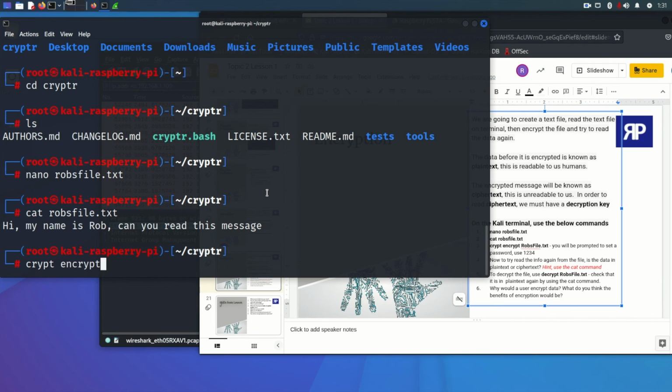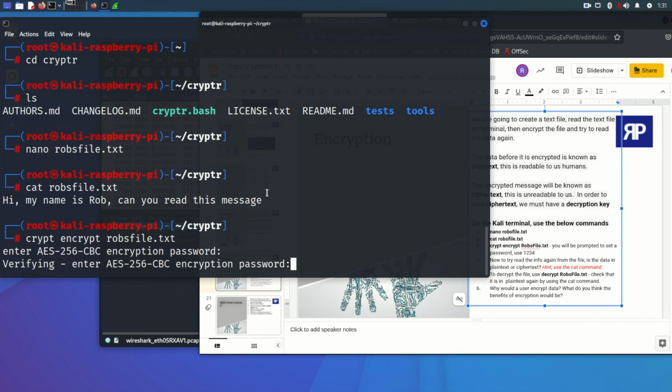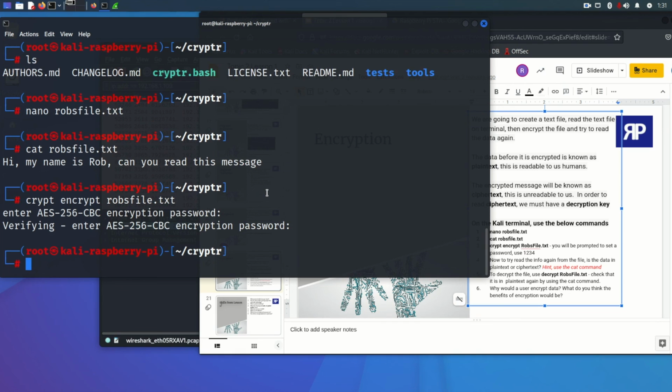And then we're going to type in the name of a file, which is going to be robsfile.txt, or whatever you called your file. Once we press enter, we're going to be asked to enter a password. I'm going to enter a nice strong password here of 1234. Remember, we can't see the password we're typing in on a terminal window. We're going to enter that password again. And now our data should be encrypted.